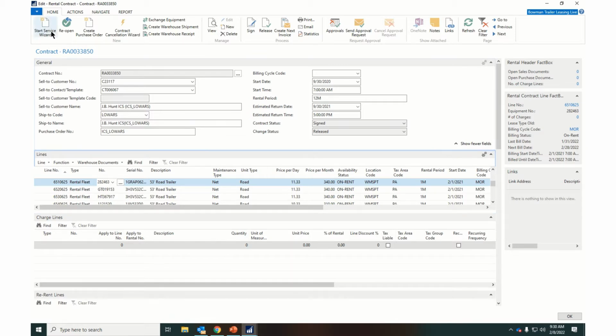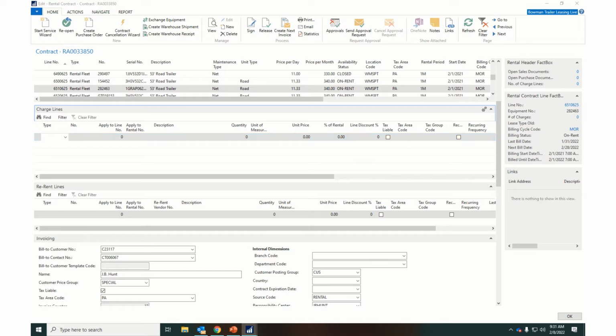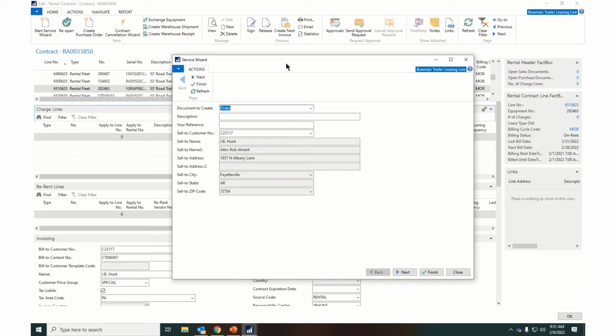Once we have all that set up, we're going to do a start service wizard. And it's going to open up another window. We just have to bear with nav. It'll open up here soon. Okay, there it is. So this is the next window we're going to be looking at.